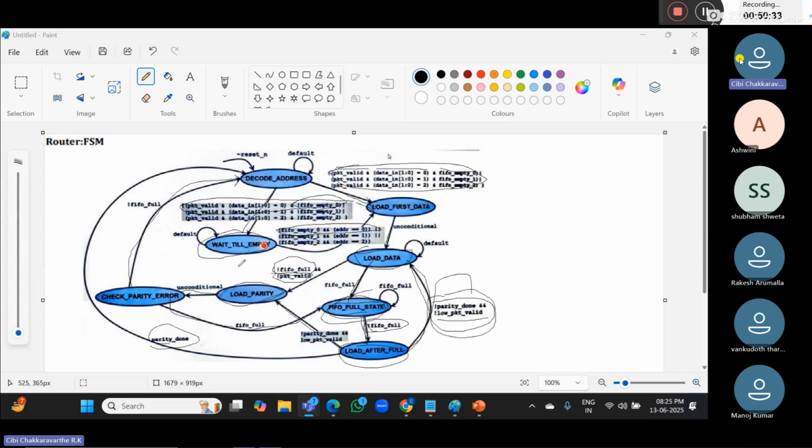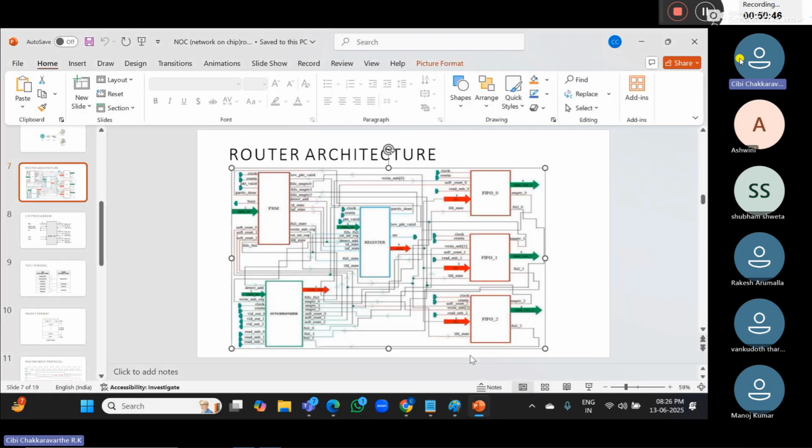This is our FSM. Once again, I will explain. This is the final explanation for your clarity. We will come across this once again and then we will move to the design. After this, I think there are some more slides.